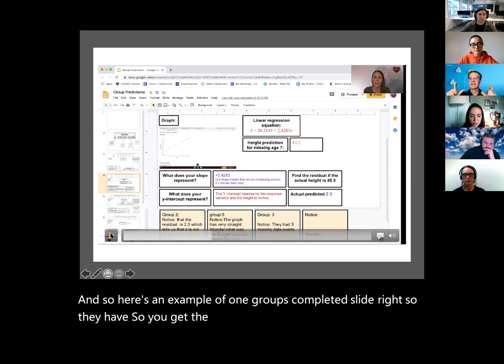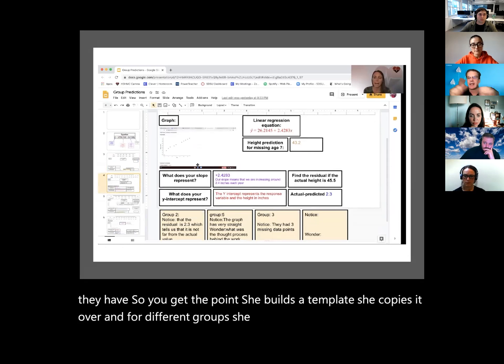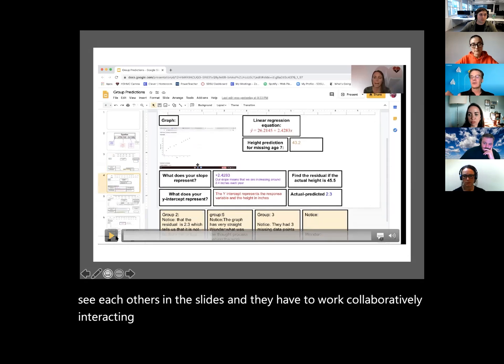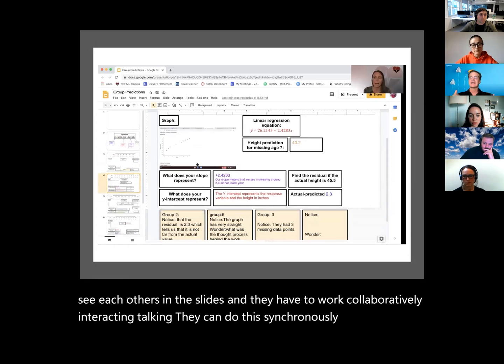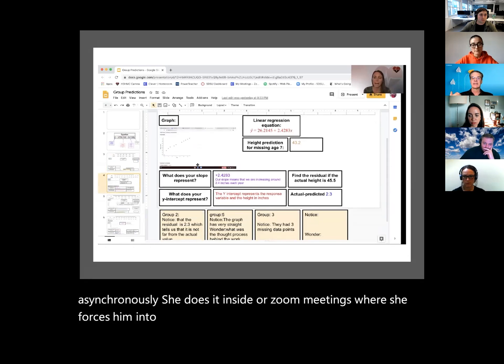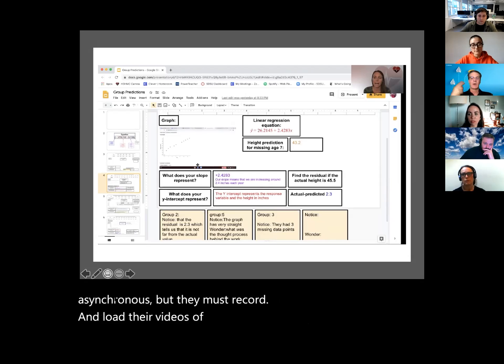She builds a template. She copies it over for different groups. She changes the data so they can't see each other's in the slides, and they have to work collaboratively, interacting, talking. They can do this synchronously or asynchronously. She does it inside her Zoom meetings where she forces them into breakout rooms. Other faculty do this asynchronously, but they must record and load their videos of their collaboration. So you have options here.